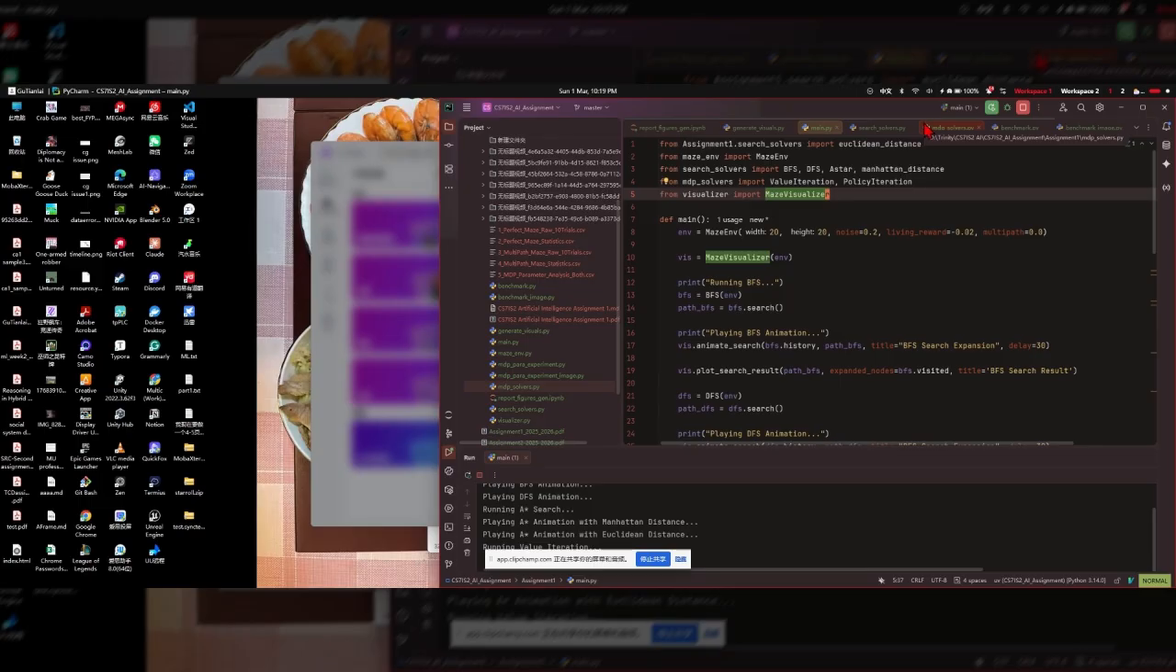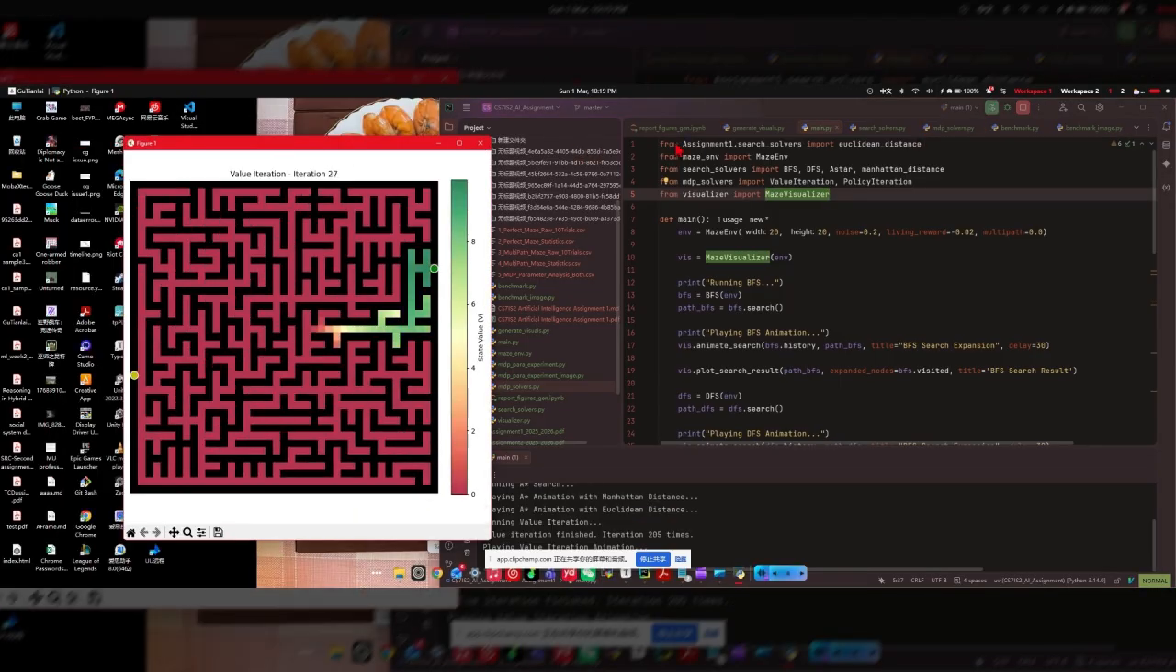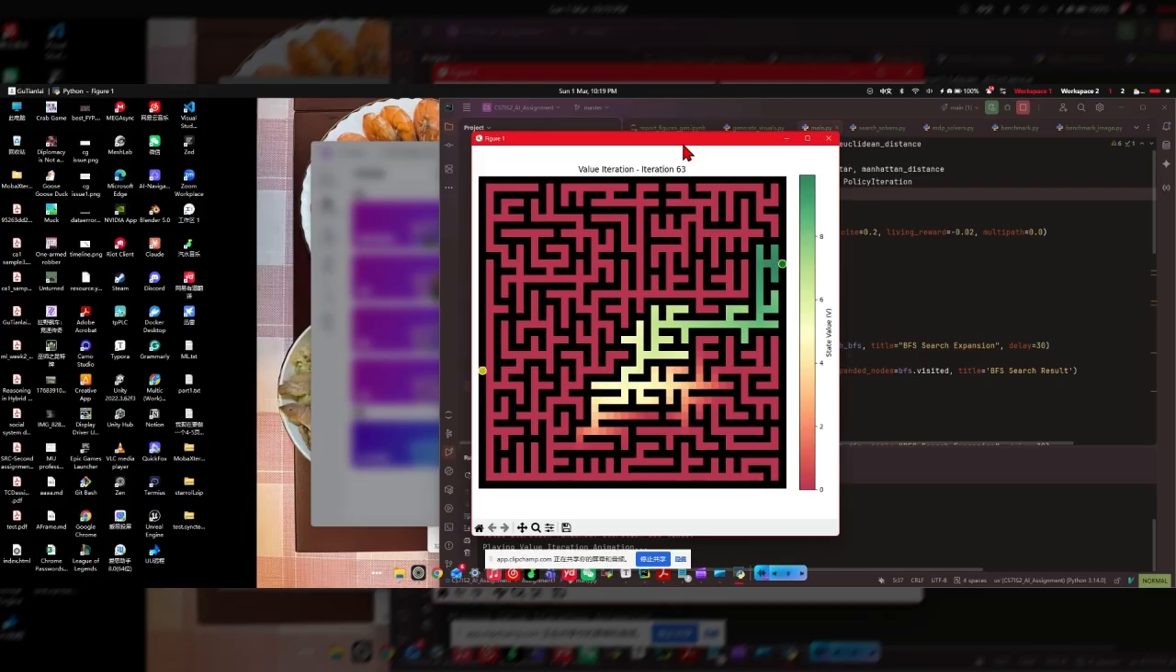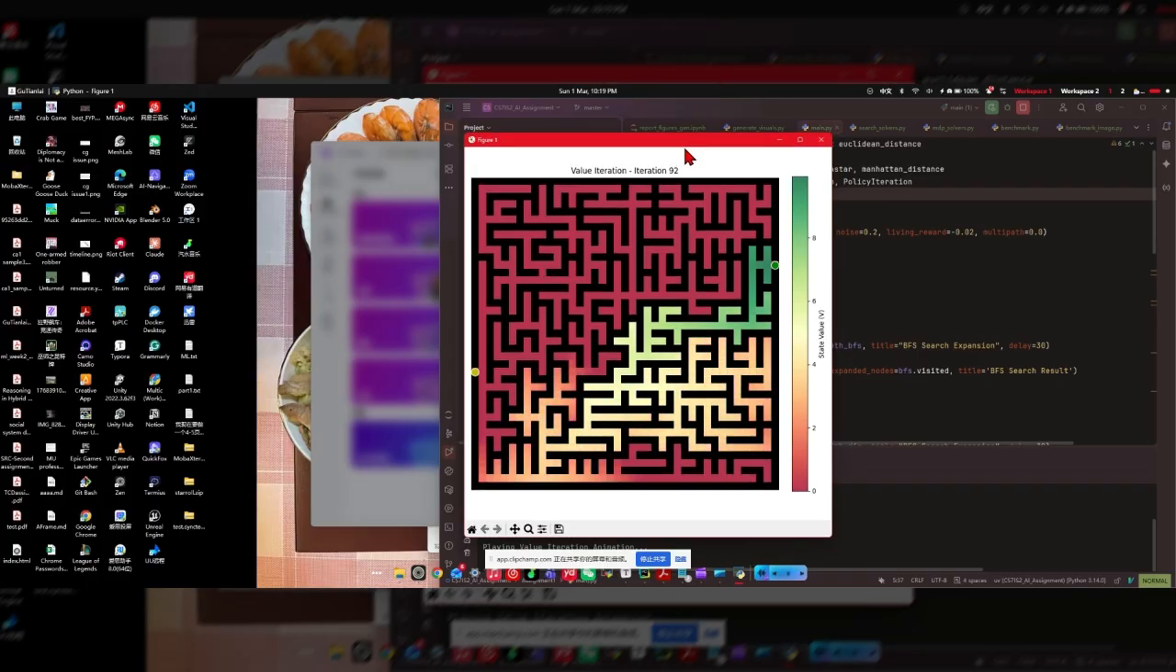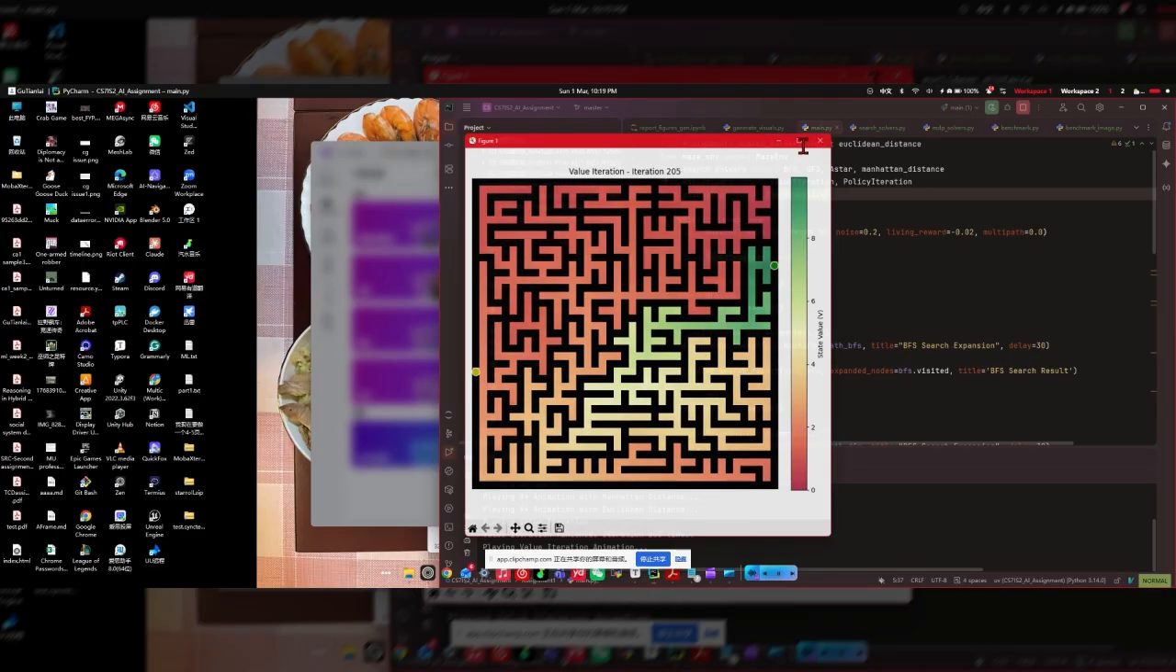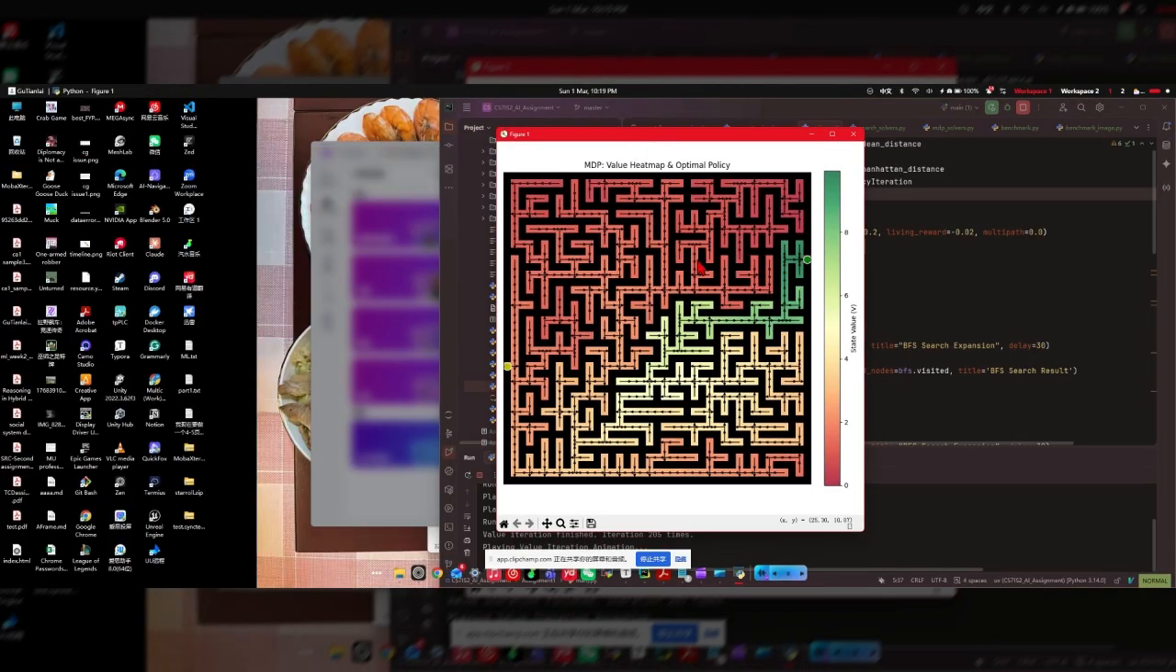Okay, now the demonstrator is going to the MDP. Moving on to the structured stack algorithm. The console shows the value iteration running. Here is the generated heat map and the optimal global policy for the maze. The iteration is finished, and it generates this image, and the arrows indicate the best action for every single state.